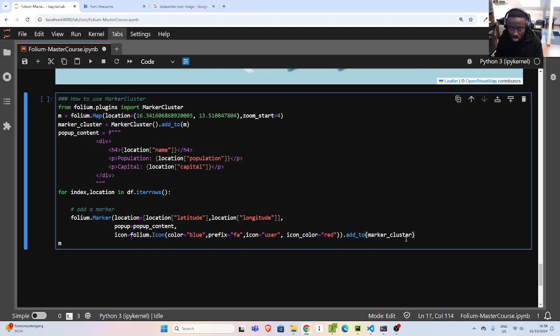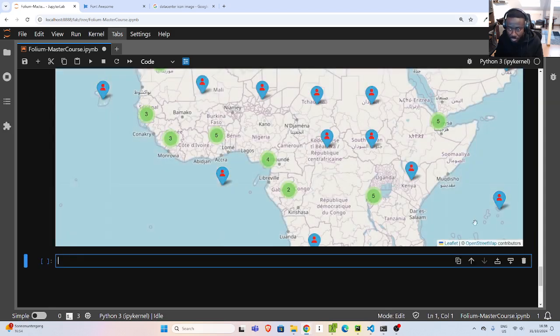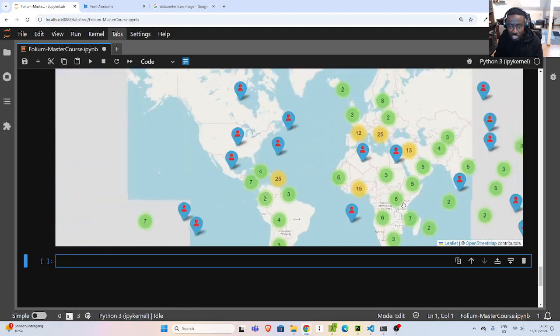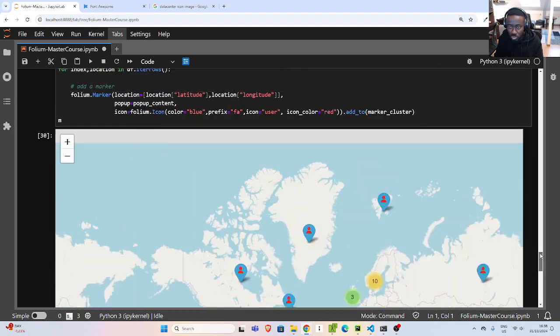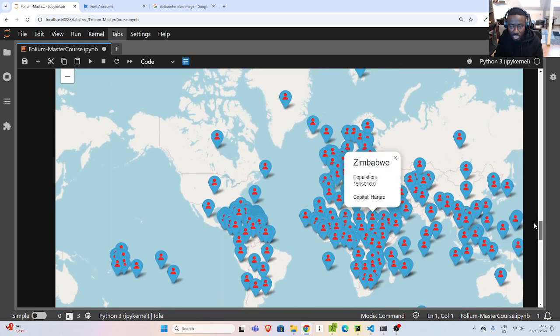You're adding to the MarkerCluster, not to the map. So remove the map, right? There, we are removing this. We are rather adding it directly to the MarkerCluster. And then when I call this now, you can see that it is cleaner, right? As compared to this one, which is clustered around.